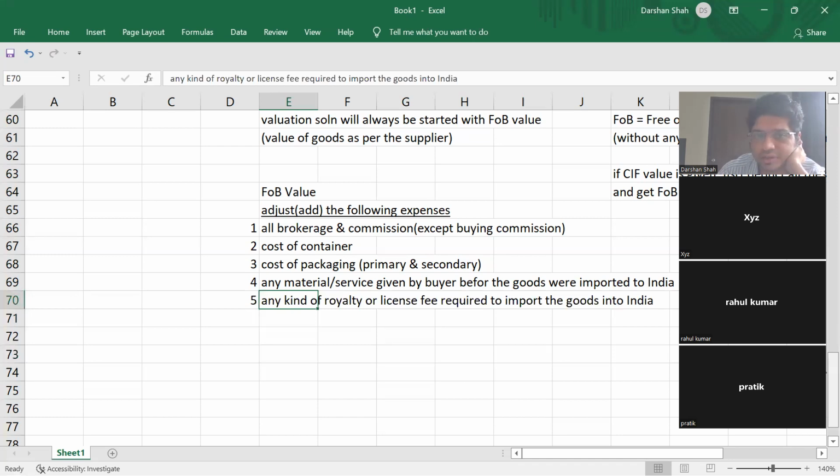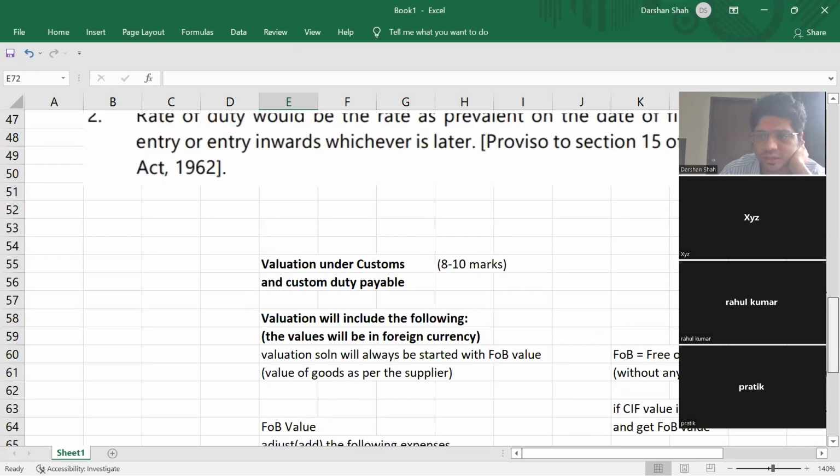So if you understood till here, we have started with free on board value, and we are adding all these costs. Okay, next.